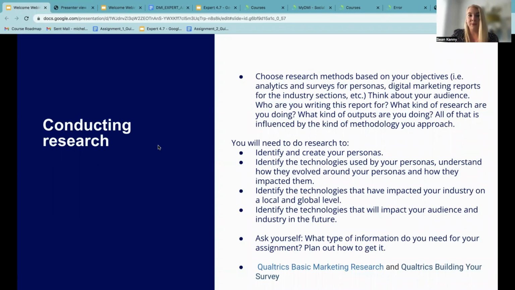So you really need to think about your research methods, base them on your objectives, base them on what information you want to gain from the audience, from the business, from the industry. Think about who you're writing the report for and what kind of research you're doing. What outputs do you need? So all of this is really influenced by your methodology at the beginning.